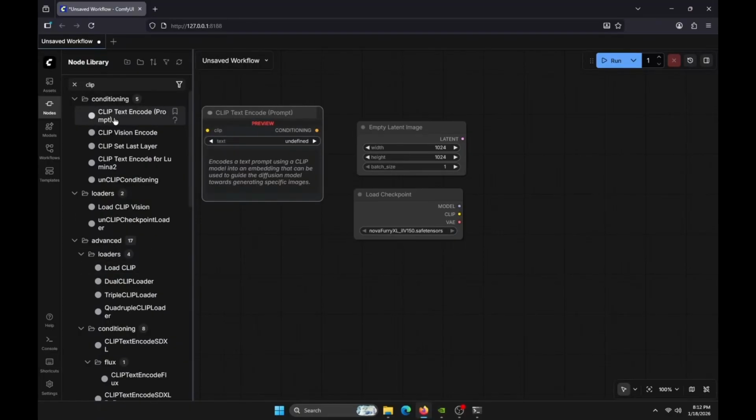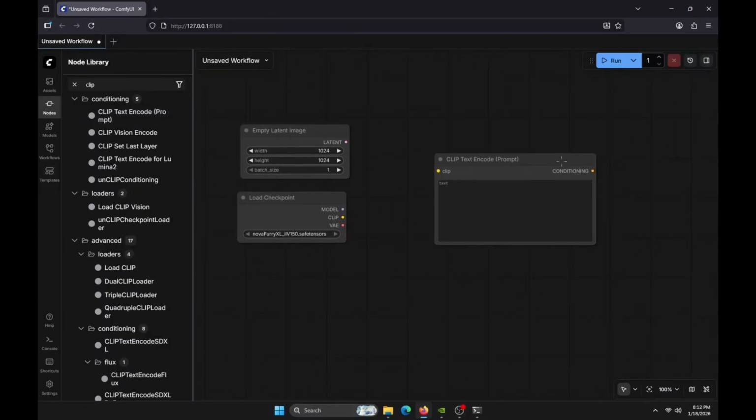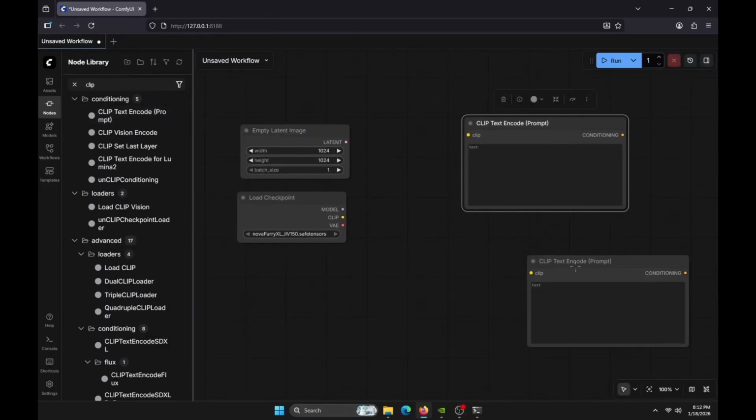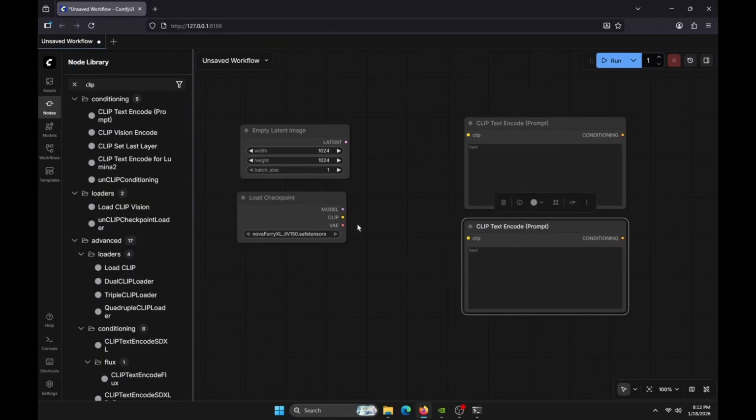Next, we're going to add clips. We're just going to do the CLIP Text Encode and drag that in. This is where we're going to put our prompts. So we need two. We need one that's going to be positive and one that's going to be negative. The positive is what you want to appear, and the negative is what you do not want to appear.